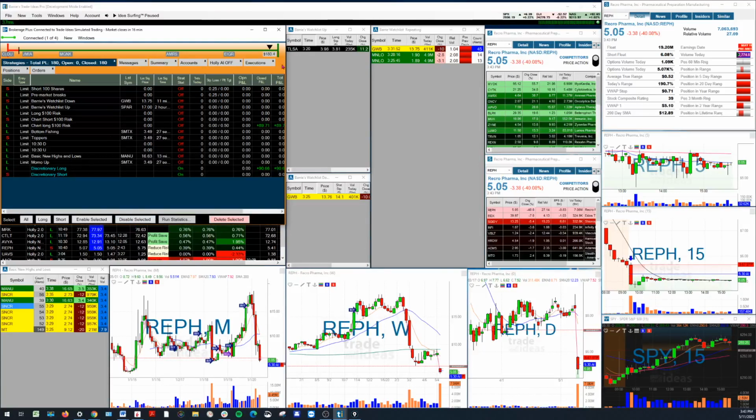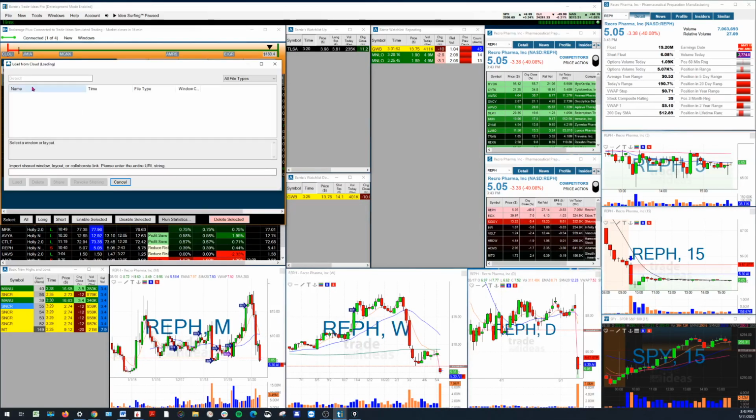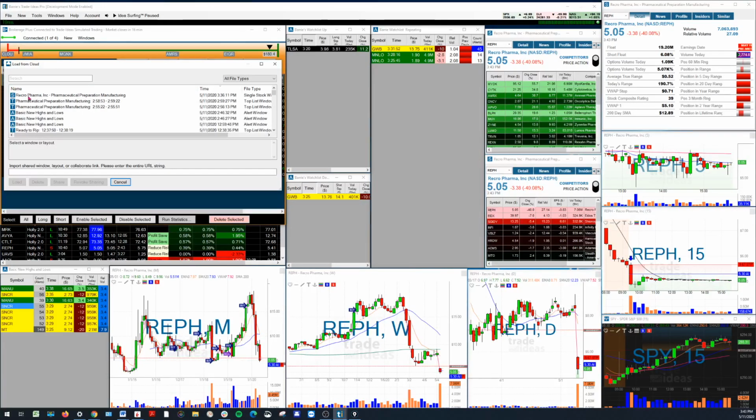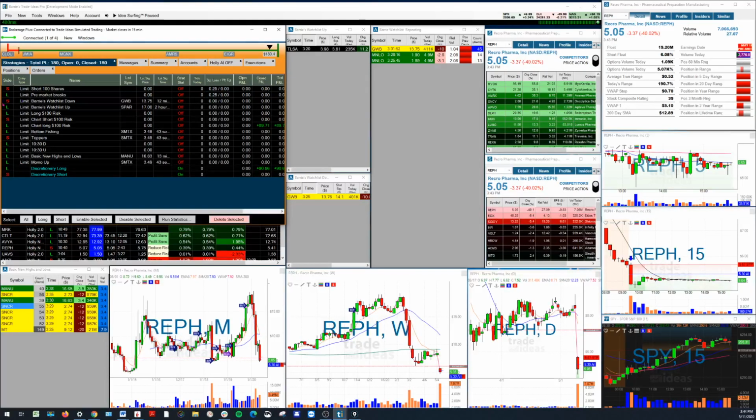So you can do it if you have an alert window. You can make sure you save your alert window to the cloud, and then you would right click and load from the cloud, and then if you see it, you would click on it and load it, okay? Once you do that, it would show up here, okay? If you want to create something from scratch, then again, in your strategy tab in Brokerage Plus, you have Brokerage Plus open, I hope.